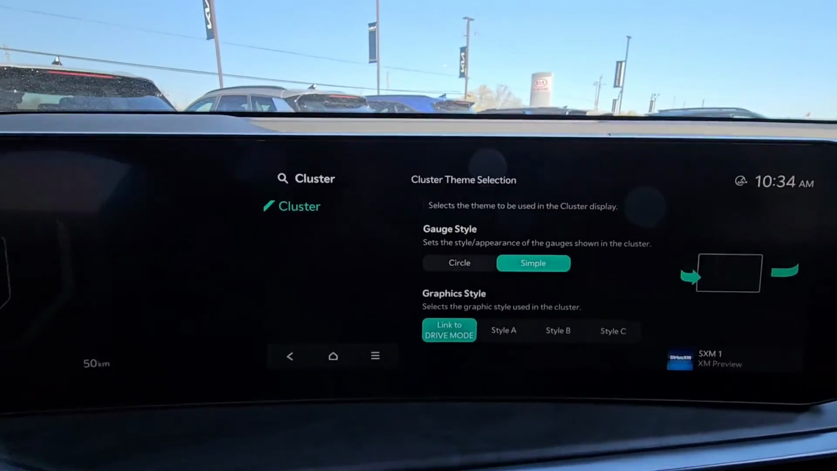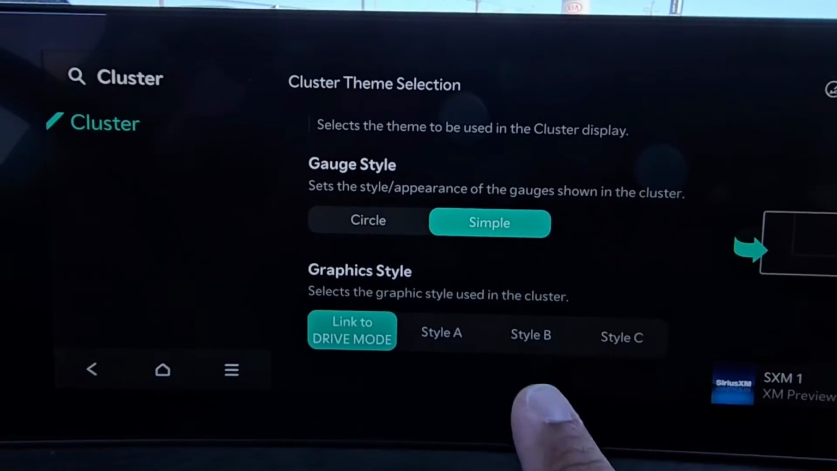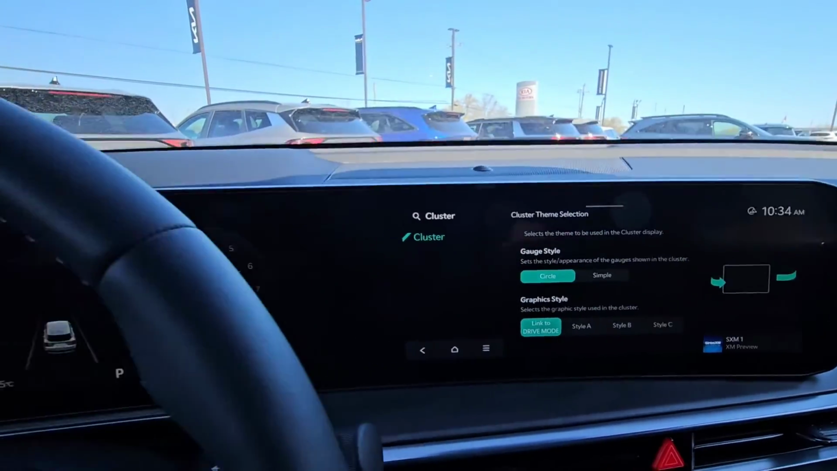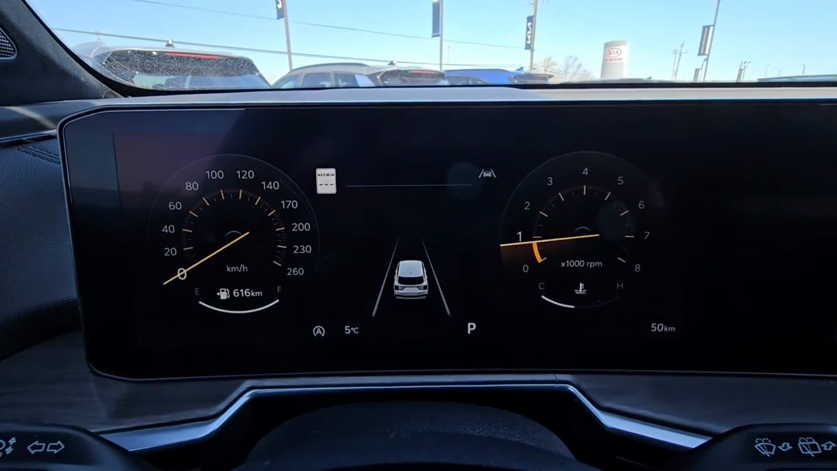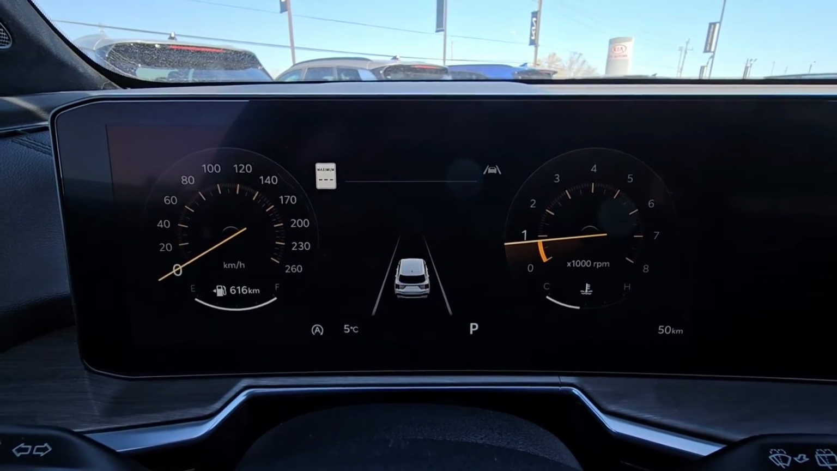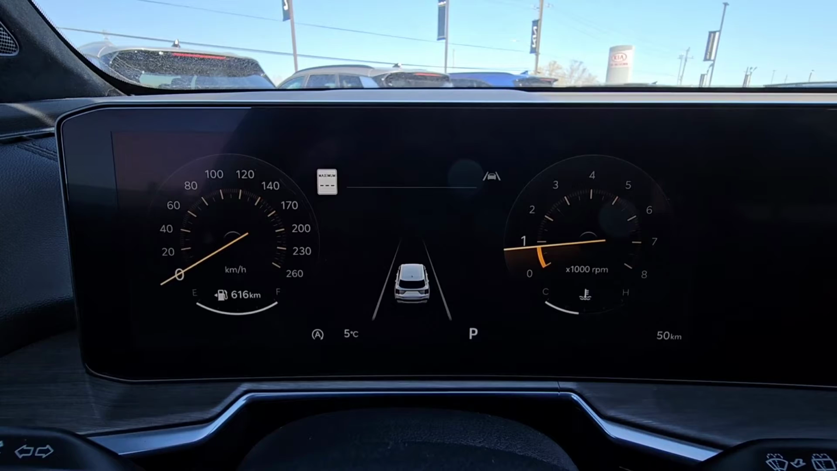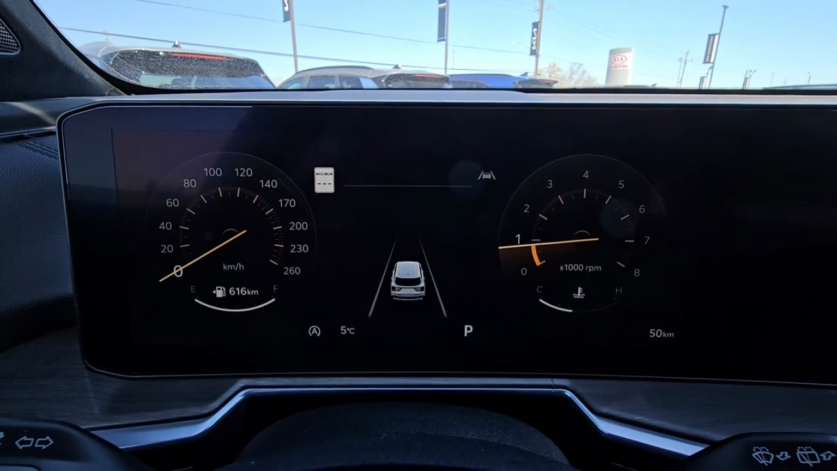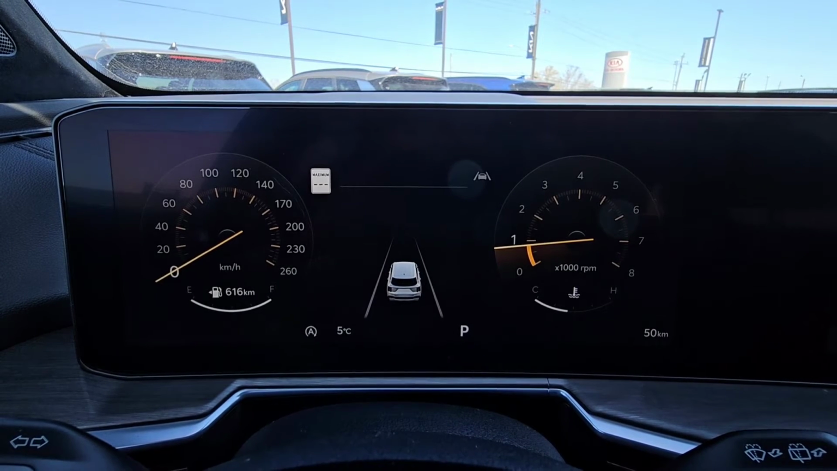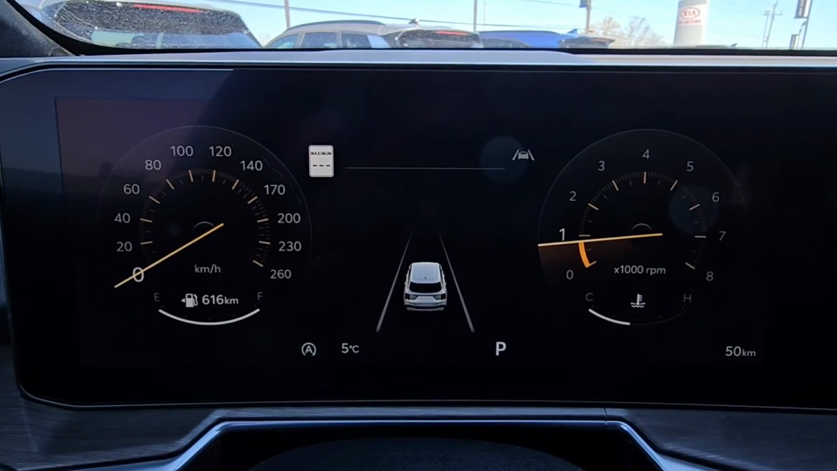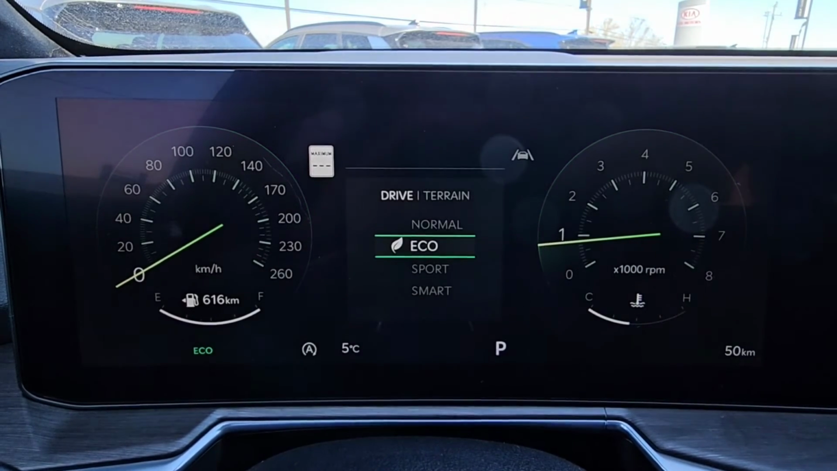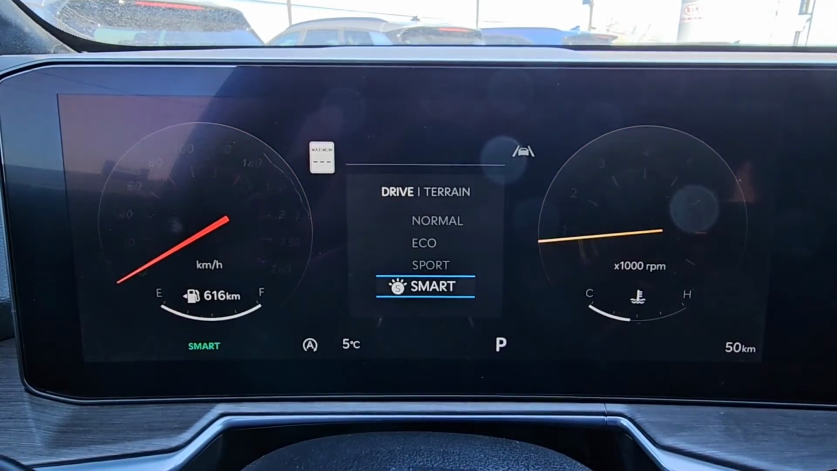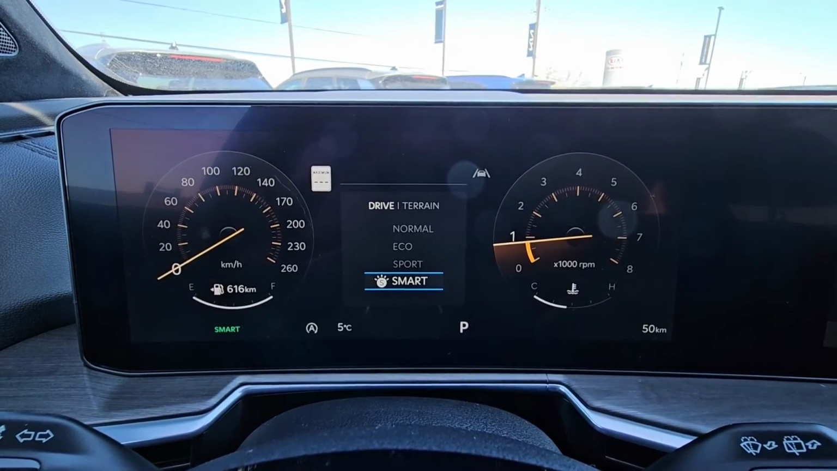Then we also have the option of changing our gauge style here to circle. So I'm going to go ahead and select that. I'm going to come back over here. I'm in normal mode still, and this is what normal mode, or style A, looks like. When I twist my knob and go to eco, that's what that looks like, then sport, and then back to smart. And again, right now I'm linked to the drive mode.